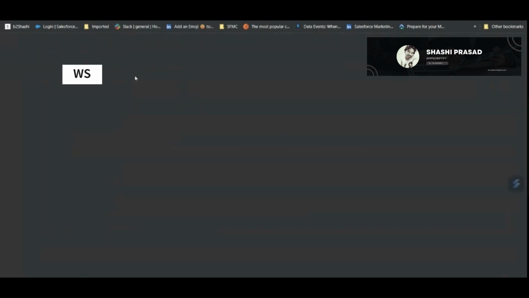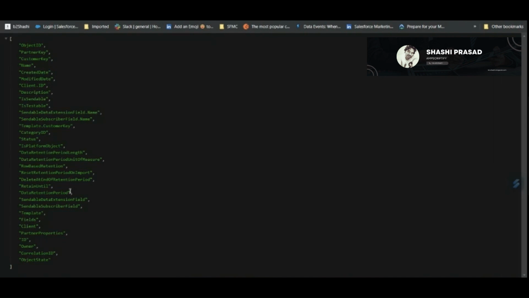So here, yeah, it got properly parsed, and I got all the properties for that particular data extension. So we have all these property objects. Few like this one, sendable data extension field.name, sendable data extension subscriber field.name. So it is basically going to this object and fetching that particular property. And obviously this will have some issue, but no worries.